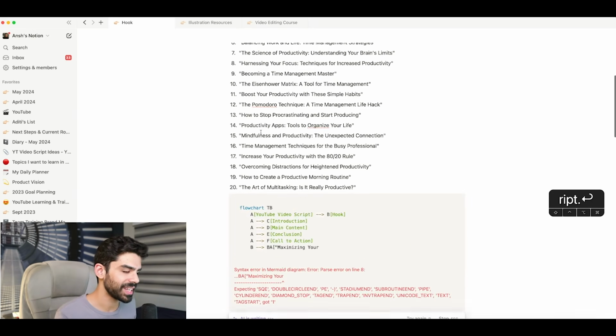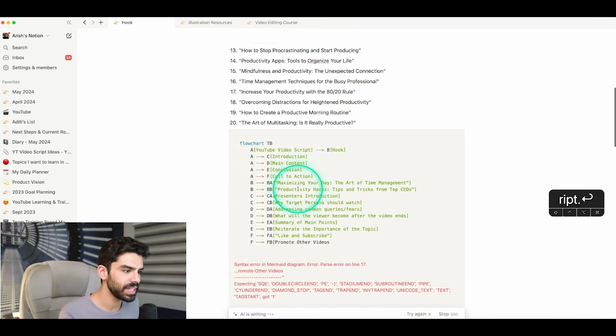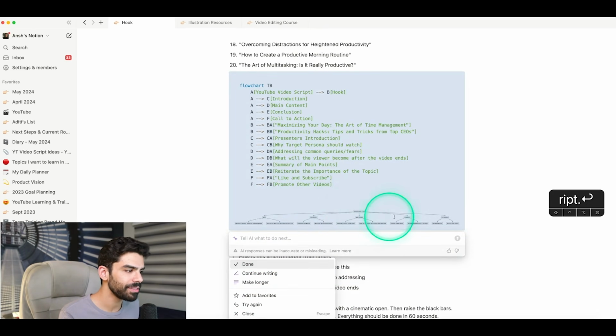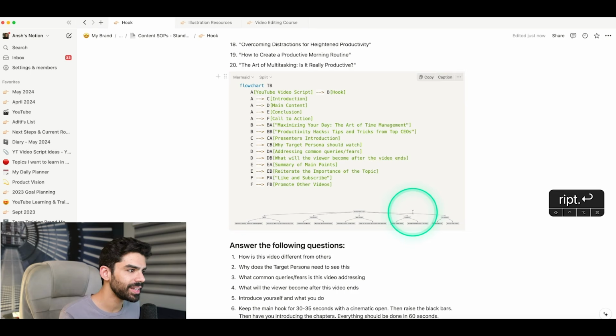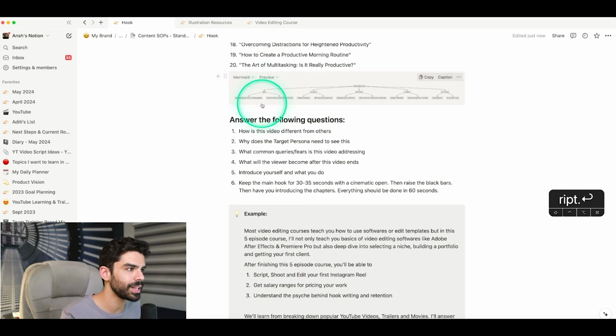Now see the magic happen. This is the code. So this is basically Mermaid code. And can you see the graph at the very bottom? It has actually created a legit flowchart. So instead of split, I can simply click on preview and would have the preview very, very easily.